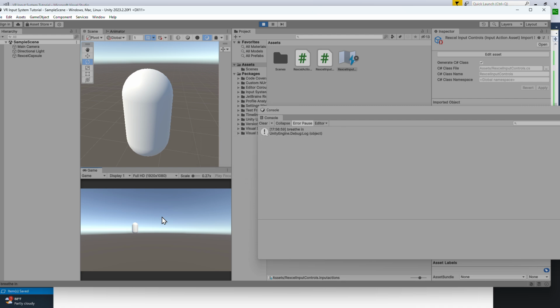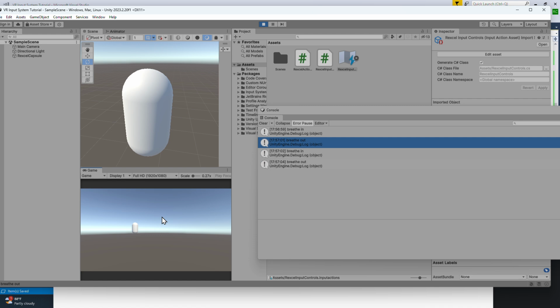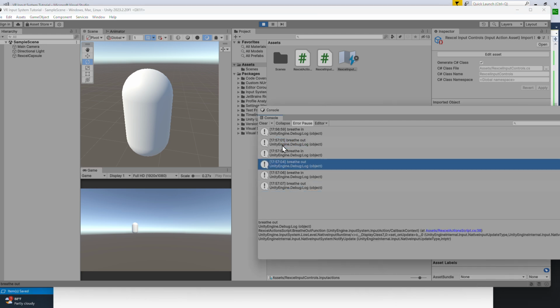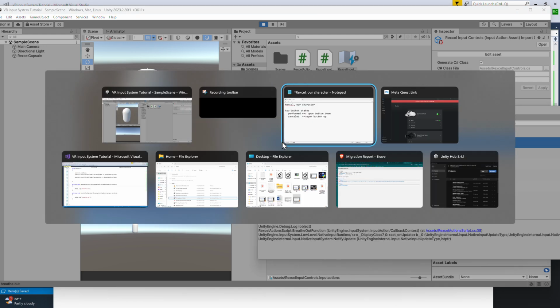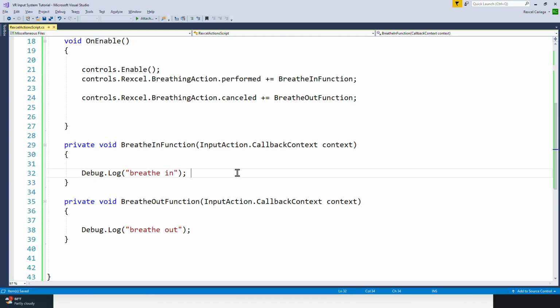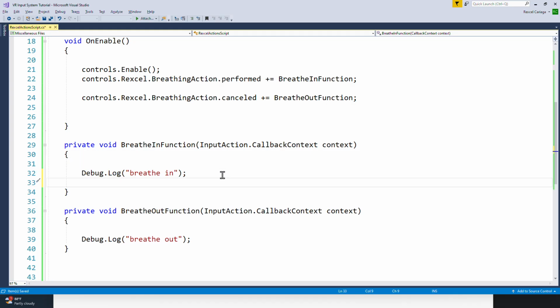So press my space bar, release my space bar. Press my space bar, release my space bar. Press, release, and there we go. All right. If you understood that, then you could just make something, scale it for example.